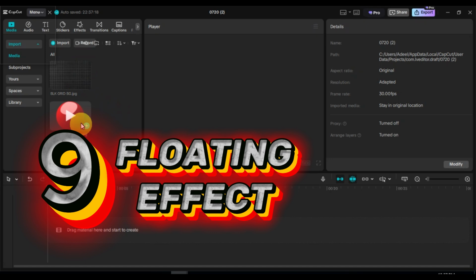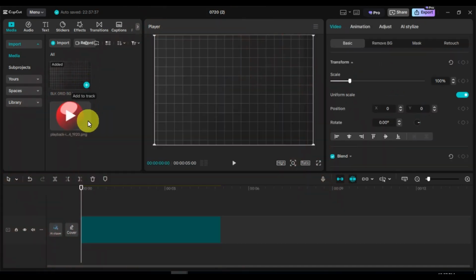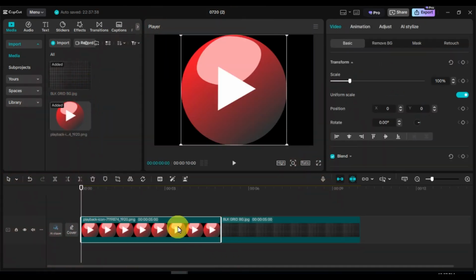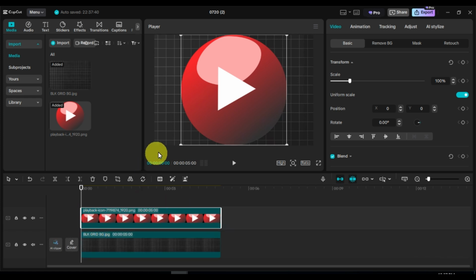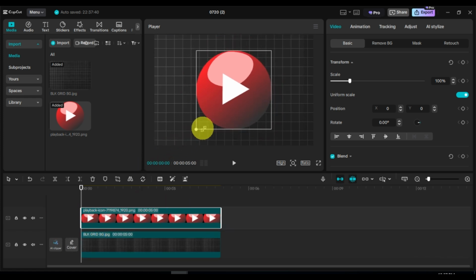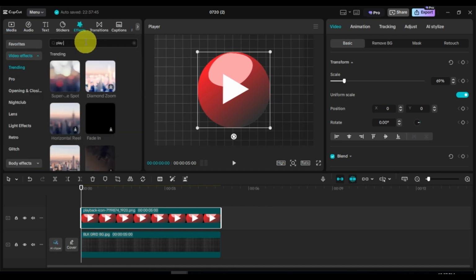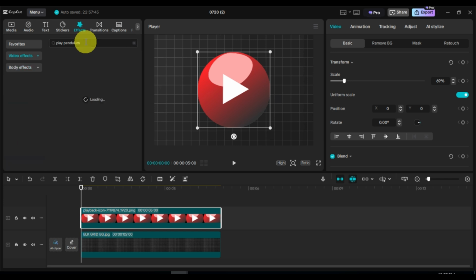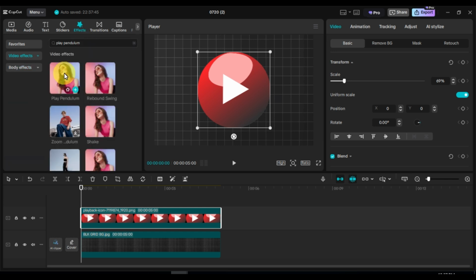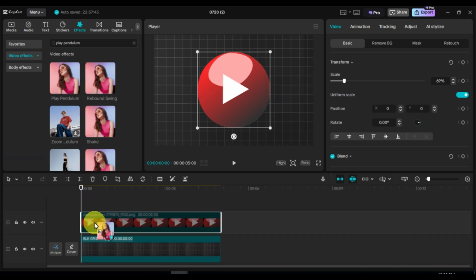Floating effect. The floating effect is easy to apply. Simply go to the Effects tab and search for the Play pendulum effect. Drag this effect on the icon and customize its features.